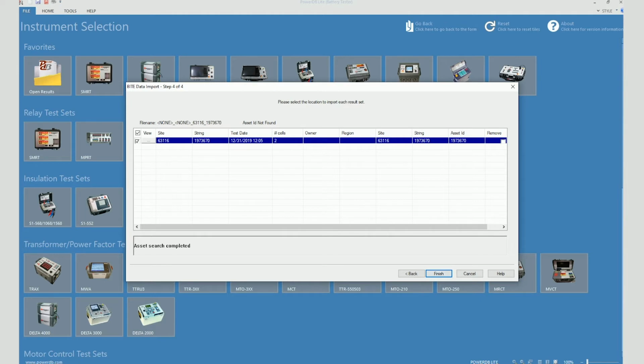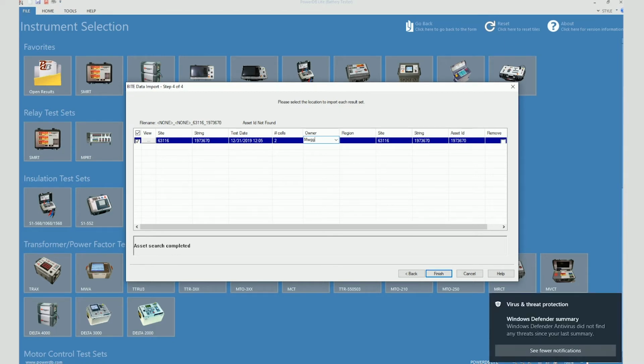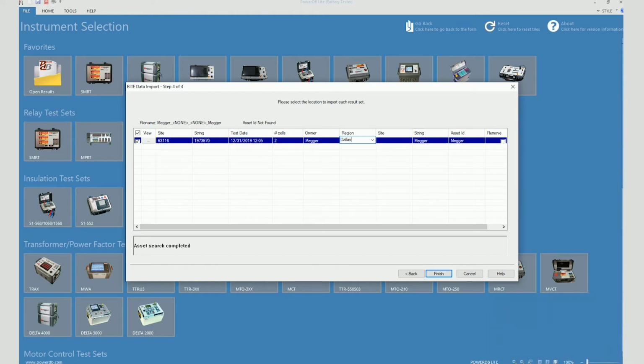When I do that, it brings up a window where it asks me to assign some information like owner, region, site, and string. Site and string have already been assigned when this test was created on the instrument. So I can assign an owner and a region here. I could have assigned a new site and string ID as well if I wanted to. I just stuck with the values which were already present there.